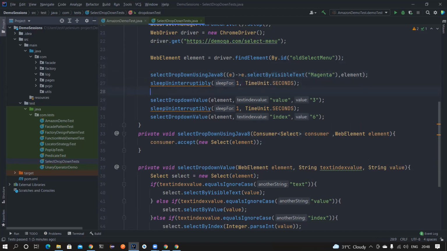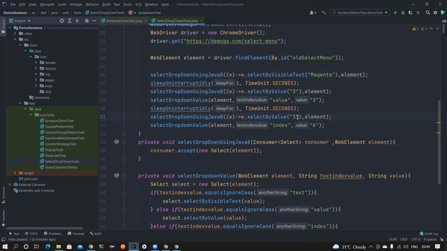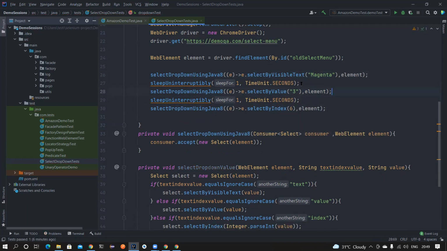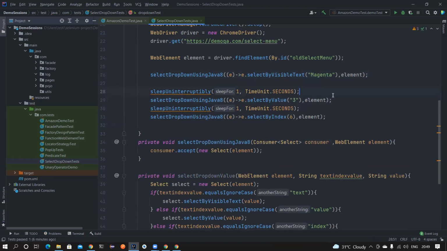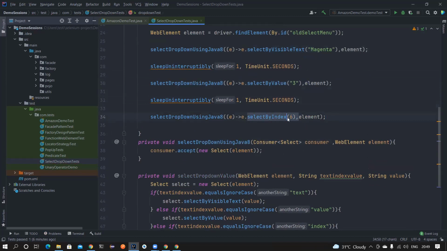And next time I want to select using value. Let's copy this same piece of code. If I want to select using value, we are giving the client more control. So select by value, and what is the value? Value is 3. That's it. Now I also want to select using the index, so copy this piece of code and select by index, and then you can pass the index, let's say 6. Let's remove the older ways. So I'm selecting by index, then waiting for 1 second, then selecting by value, waiting for 1 second, then selecting by index using 6.